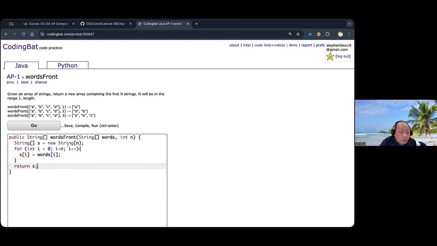This for is also wrong. Okay, that's okay actually.